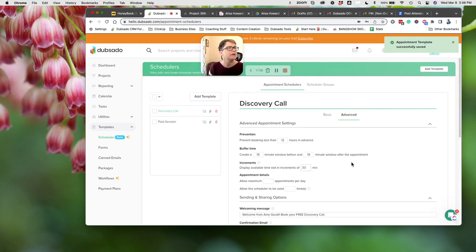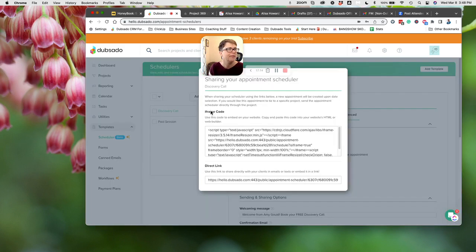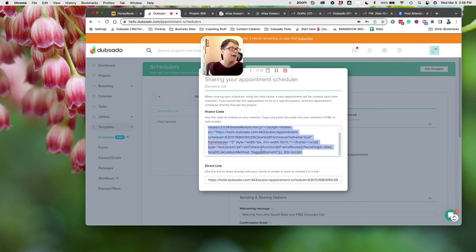And now, if you go into the scheduler here and click these little chain link things, you'll get the link. This is the code you could embed in your website if you had it. And then down here, if you click this, you can copy this direct link. You could use something like Bitly to shorten this up and make it more user-friendly. I would definitely copy and paste this to a note on your phone to make it easier to share if you don't have a website.